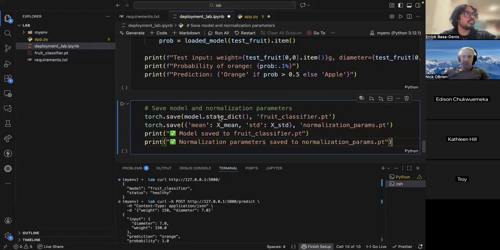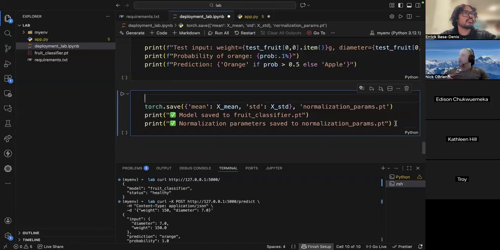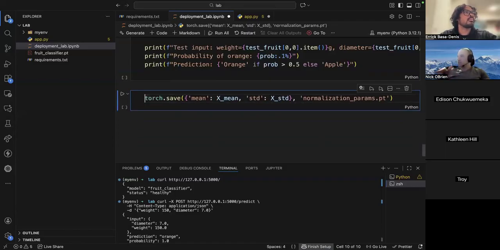The only line you really need is that torch.save, mean standard. Get rid of lines 1, 2, 4, and 5. Those are the only thing you need, that third line. Oh, this one right here. Yep, that just saves those values so app.py can use them for normalization because it doesn't have big X. Big X only exists in the Jupyter notebook, right?